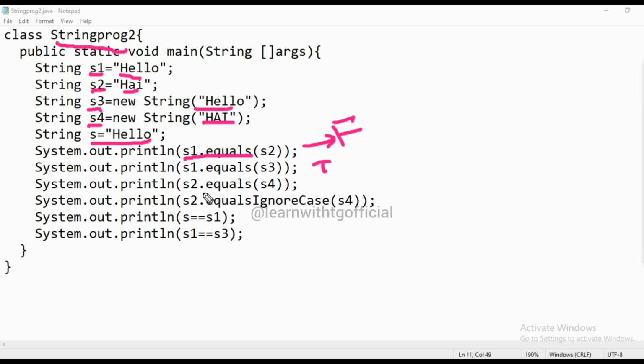Next, s2.equals(s4). s2 is equal to "hi", s4 is also "hi", but in s4 all letters are capital, so s2 is not equal to s4, it prints false. Next, s2.equalsIgnoreCase(s4). Here we used the String method equalsIgnoreCase to ignore the case of letters. So s2 equals s4, it prints true.